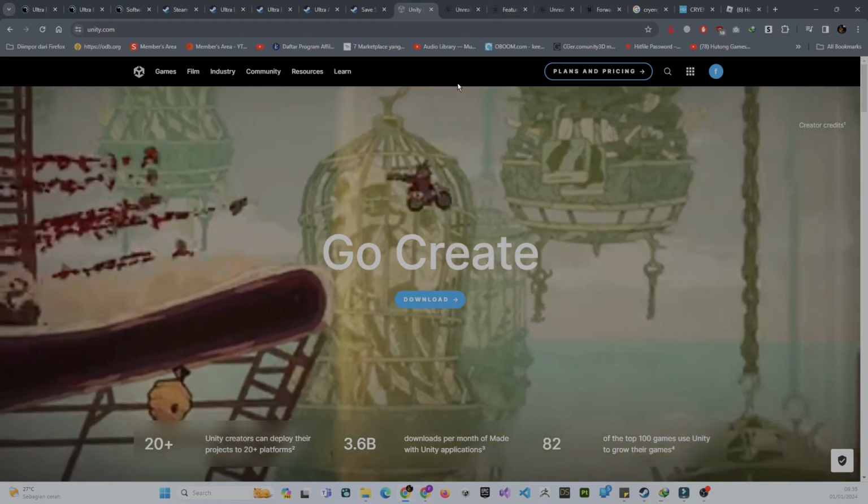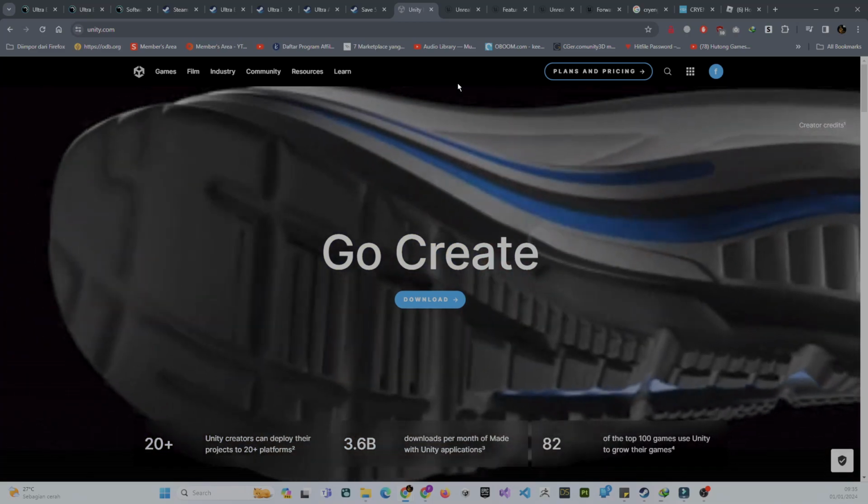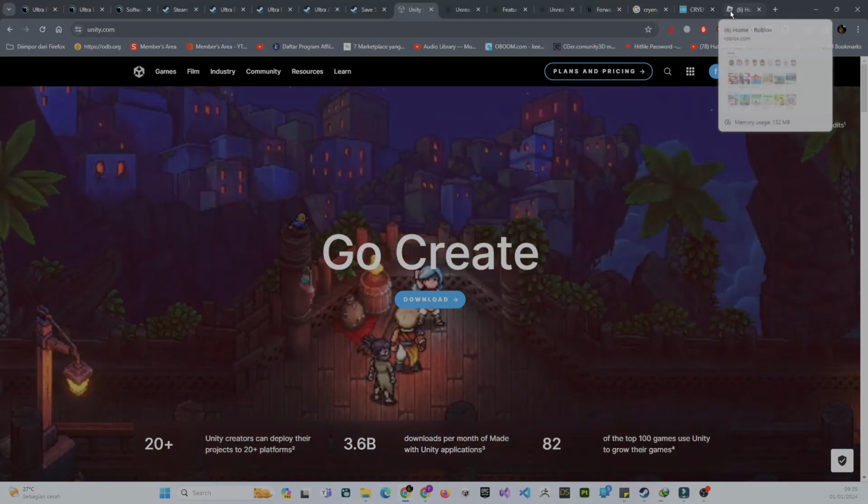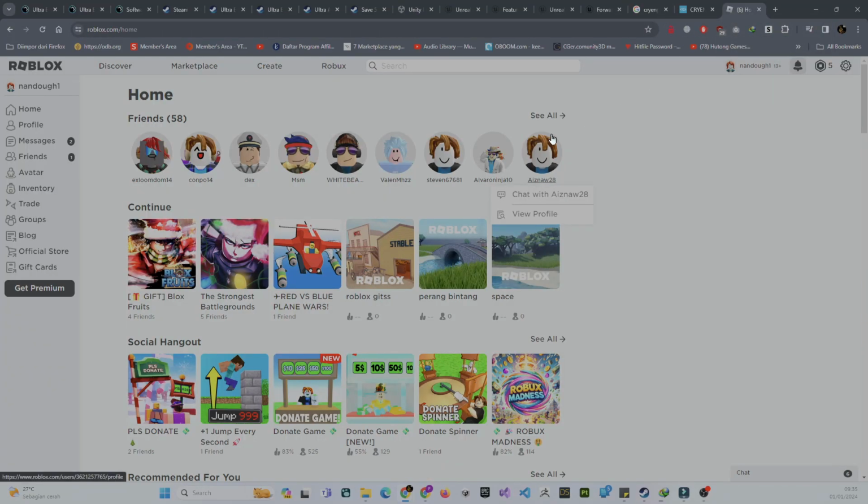So if you are a beginner, I mean you are new in programming, I will suggest you start with Roblox. Okay, why Roblox? Because Roblox is using the Lua programming language. The Lua programming language is similar to Python. Python is a very simple programming language. So if you're new with programming, why not try Roblox?